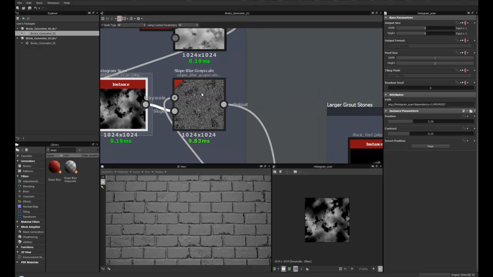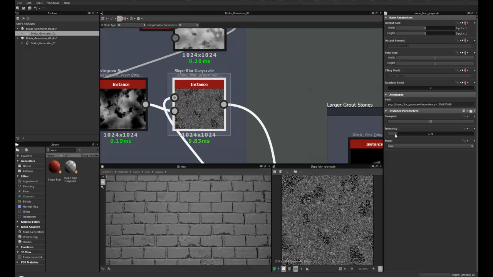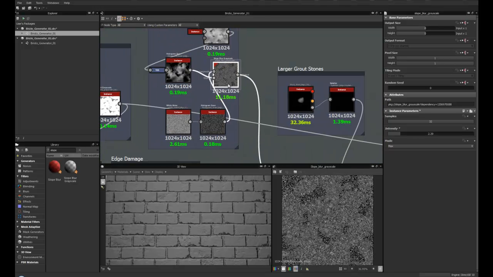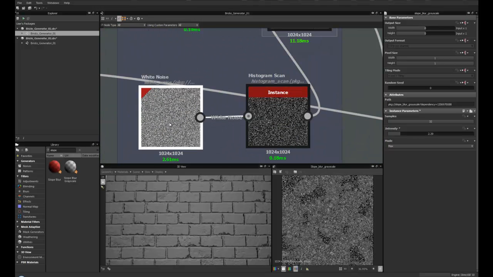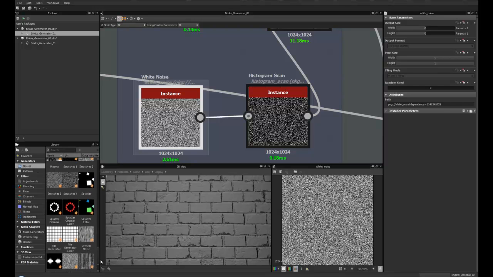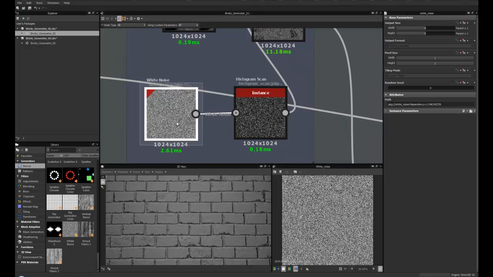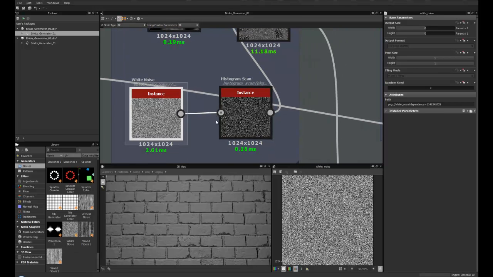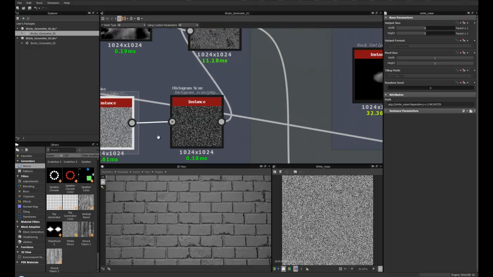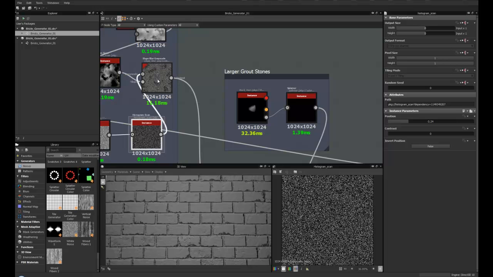Using a slope blur grayscale again, and this is really just to give a bit more variation into the actual noise itself, because what I'm trying to make here is kind of a noise. The noise comes from white noise, which is again within the noises palette, where are we, down here, white noise. So that's going in because I know that I want the grout to be quite fine, pebbly kind of grout. Magical histogram scan again, going into that blur grayscale.